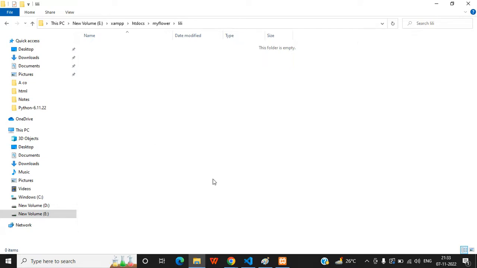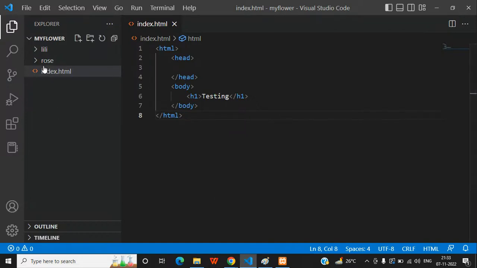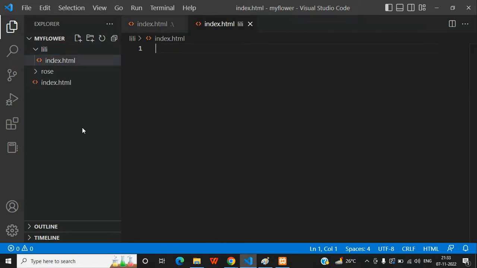Just come into VS Code, you will already have these two folders. Click on lily and create a file, index.html. See here, this index.html goes inside lily. Here I am just writing, I am not going in that format. This is lily flower. Save it.